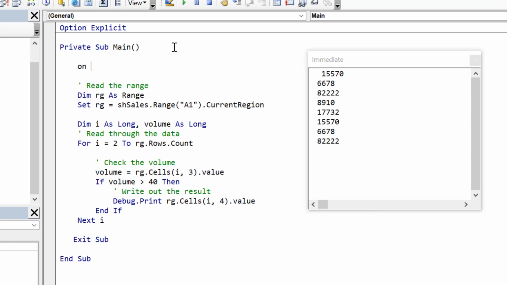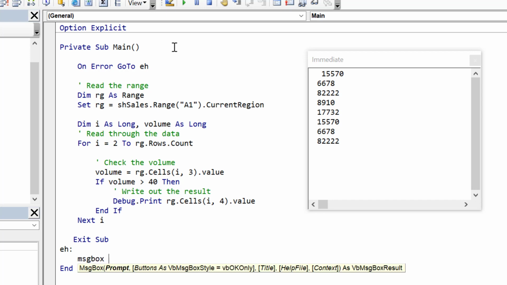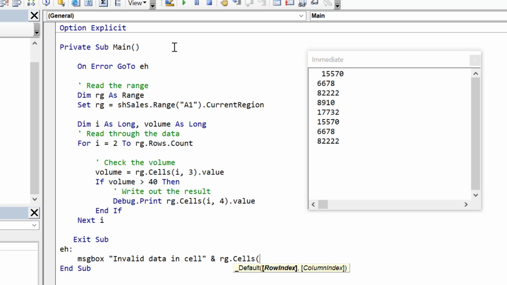What we need to do instead is add error handling to our code like this. We put the line On Error GoTo at the top of our sub, and then if there's an error, it will go to the error handling section. So we create our section here using EH. So when an error occurs, the code jumps here. If there's no error, then the code just continues as normal.